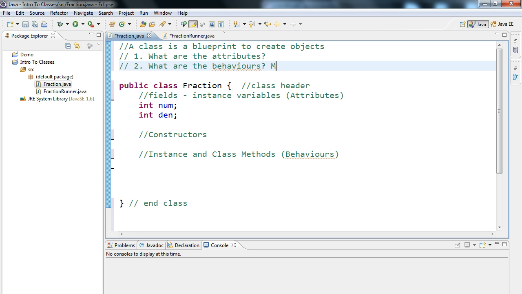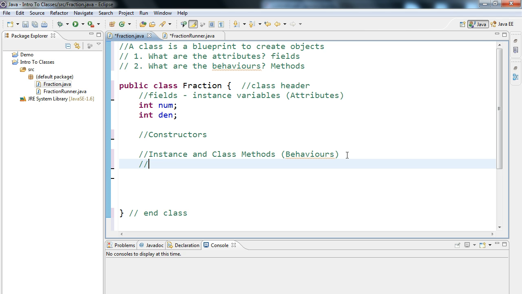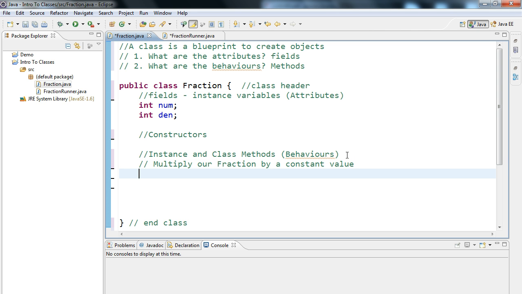Behaviors are methods, and there's a couple different types of methods we need to consider. Specifically, we have instance methods and class methods. In this video, we're going to start just by looking at instance methods. So that's while we're up here. What are the attributes? Attributes are fields. So for example, we might say one behavior could be we might want to multiply our fraction by a constant value. So a behavior in a class would be a method.